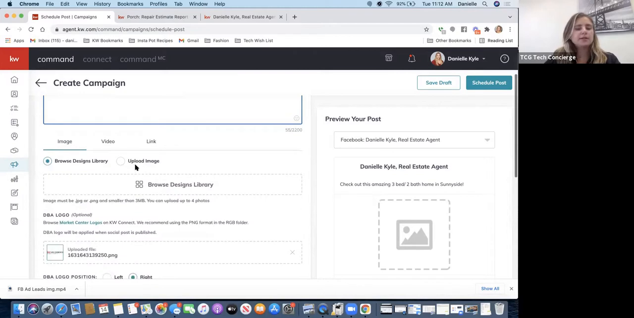And then you would want to upload an image, or if you have that flyer in your designs library or an image in your designs library. And keep in mind too that flyers, normally those are in PDF format. This is only going to take a JPEG or PNG smaller than 3 megabytes. You can upload up to 4 photos.